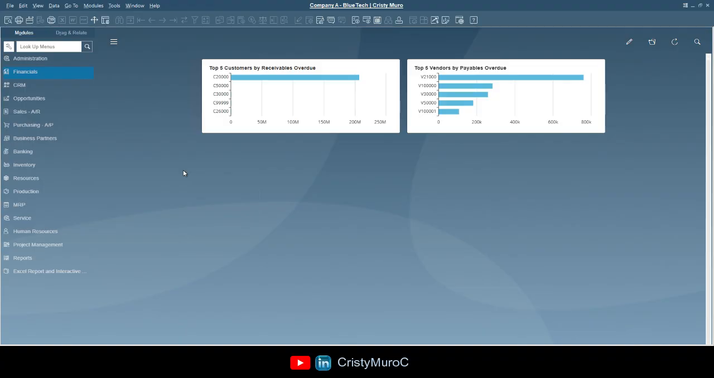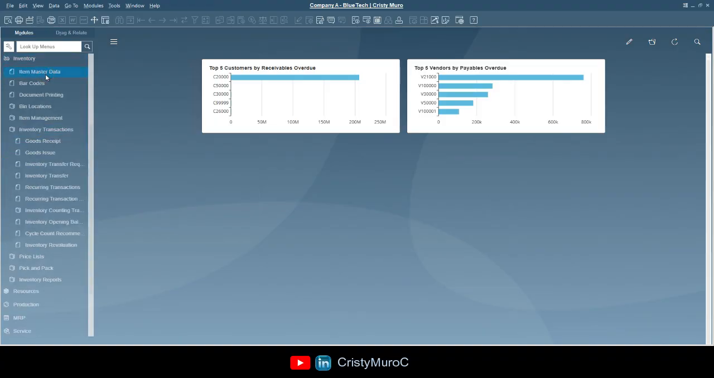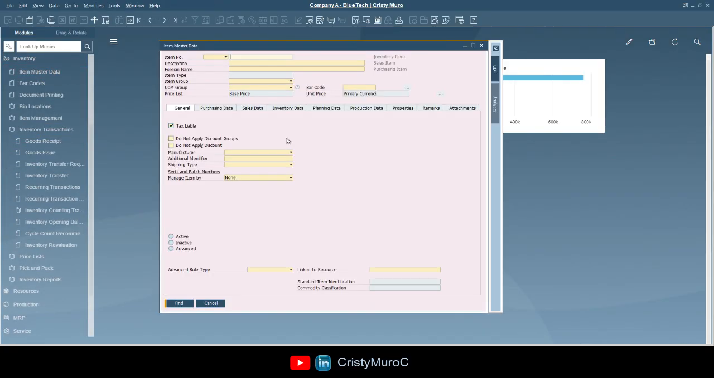So today I'm going to open one of them. I'm going to open the item master data. So I'm going to go to inventory, item master data. And when I open an SAP screen, I have 4 different modes to work on the screen. I'm going to start with the add and find mode.